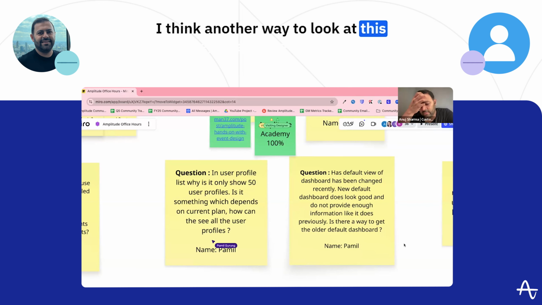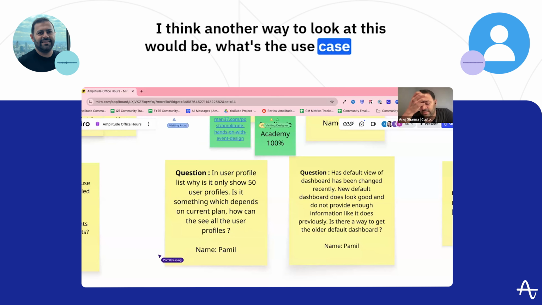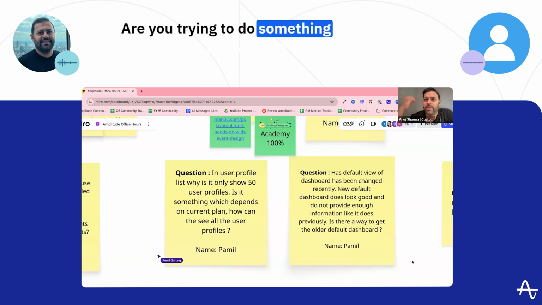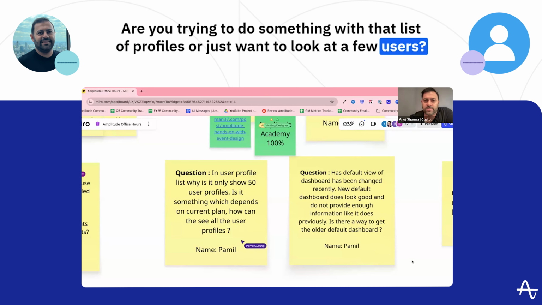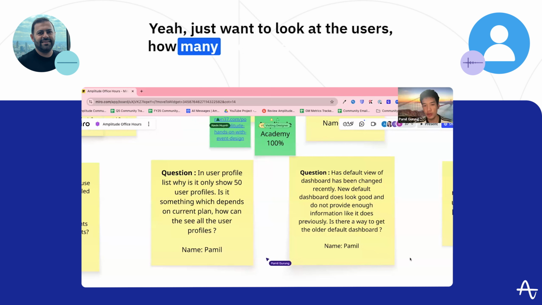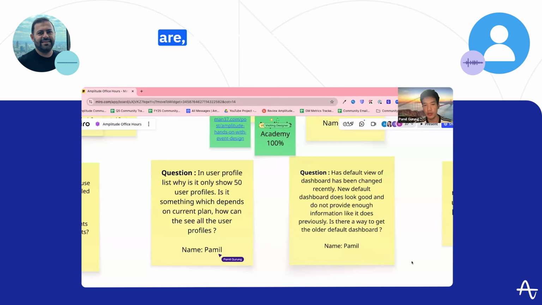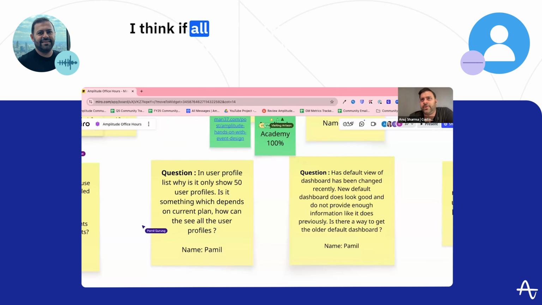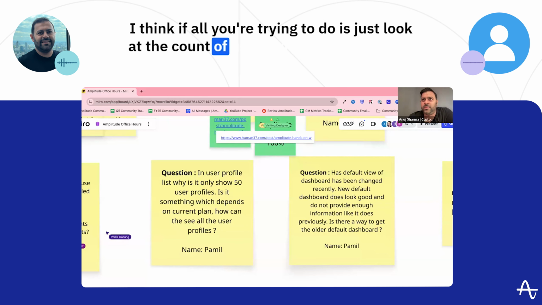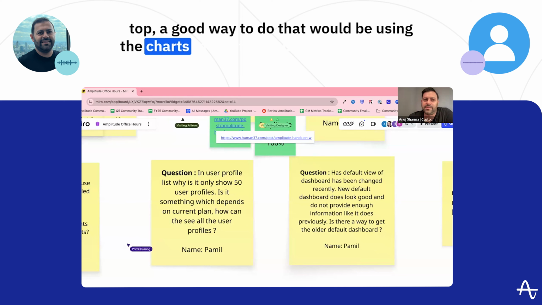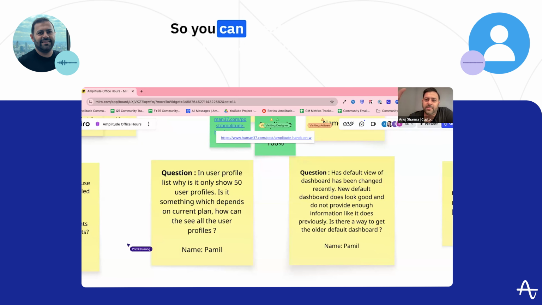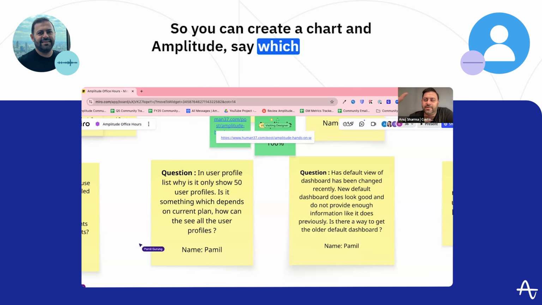I think another way to look at this would be, what's the use case there? Are you trying to do something with that list of profiles, or just want to look at a few users? Yeah, I just want to look at how many users I have who have used the product. I think if all you're trying to do is look at the count of users who've looked at the product, a good way to do that would be using the charts rather than just the profiles page. So you can create a chart in Amplitude which looks at any event.